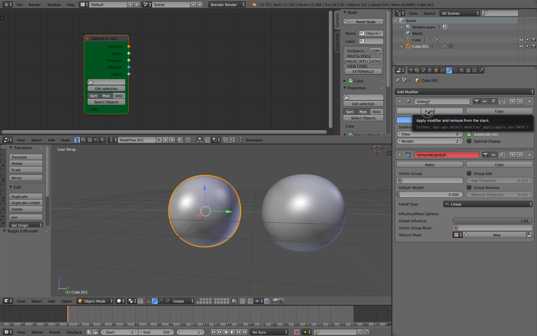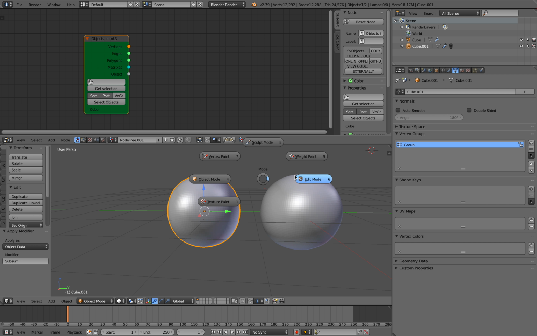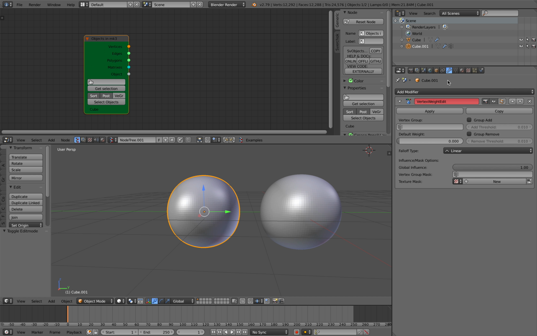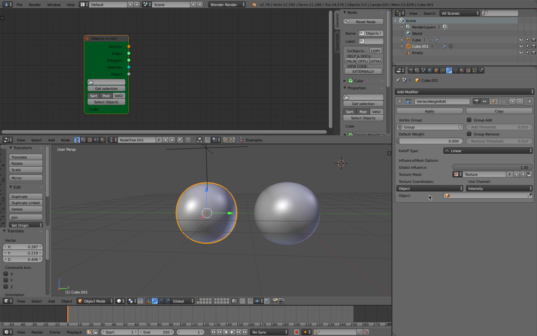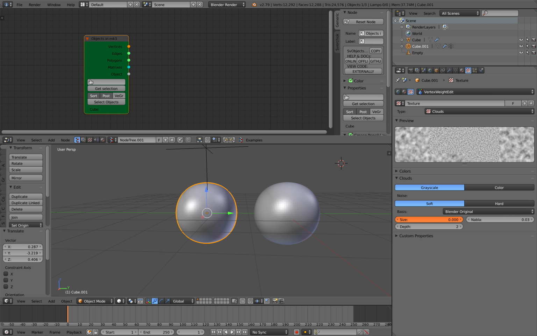Let me apply the subsurf on this guy and go to the vertex weight, go to edit mode, and assign weight of 1. And what he did, I believe, is to edit the weighting using texture. So let me do that really quick. Texture coordinate object, and create an empty. So that's going to be an empty, and the texture is going to be a procedural texture, just the cloud.